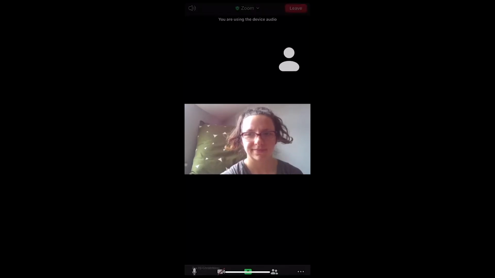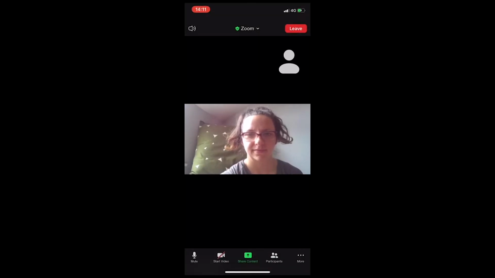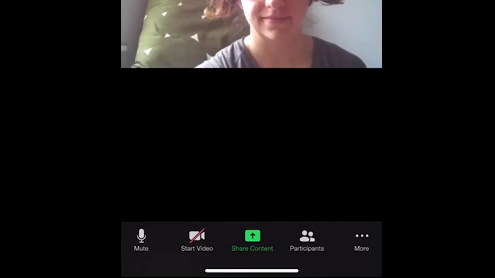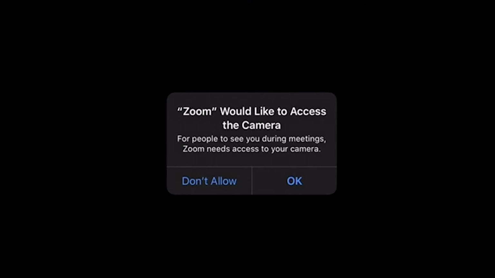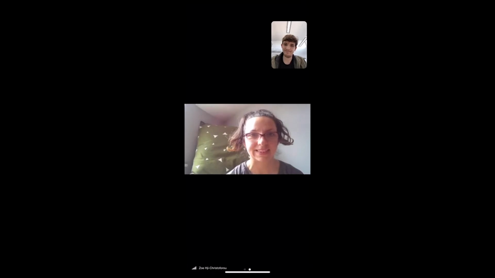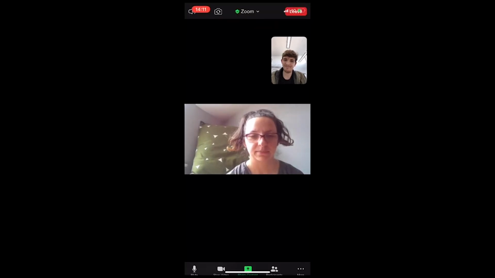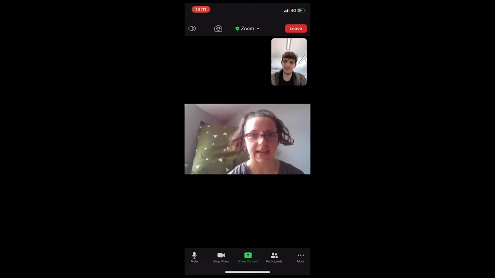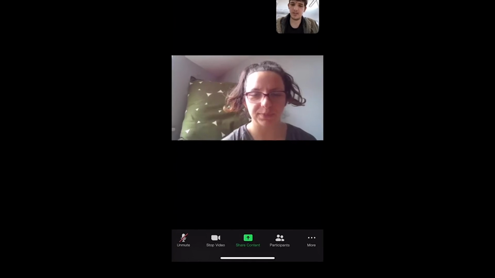In order to activate your camera, tap on your phone screen and a row of options will appear on the bottom of your screen. Tap on the Start Video option. A pop-up will then appear with Zoom would like to access the camera, and then this will allow Zoom to use your camera if you tap OK. You can use your front or back camera on your phone, and you can change in between the two cameras by tapping on the camera icon just at the top of the screen. If you want people on your Zoom session to hear you, make sure the microphone is unmuted.